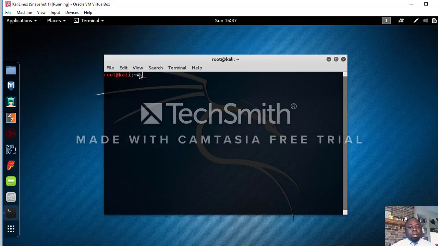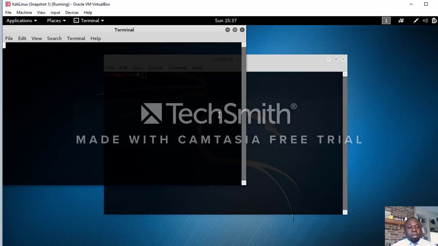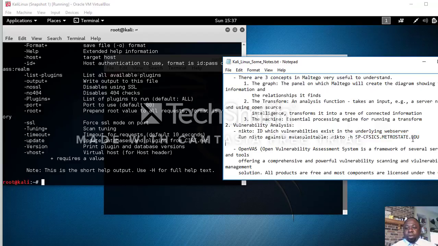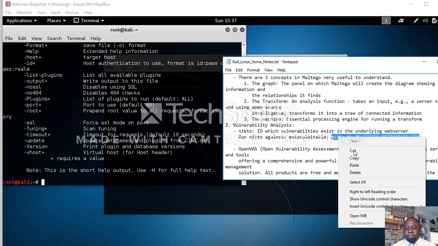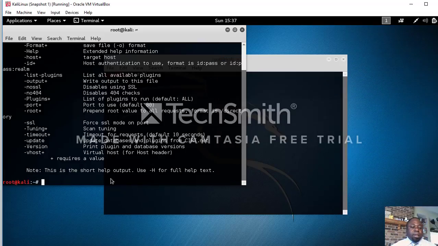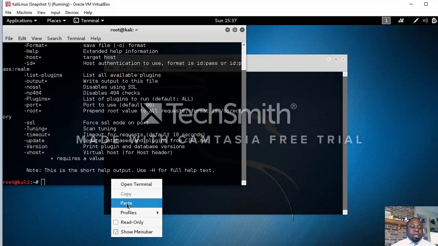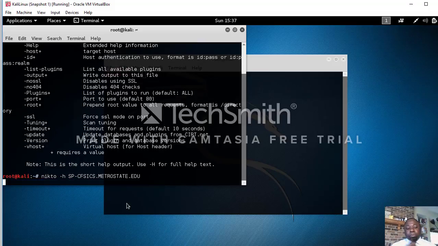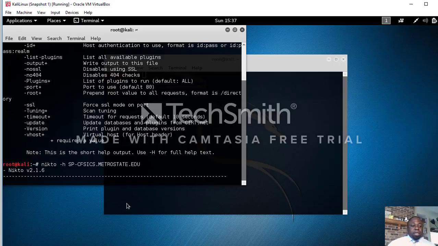I can open that and then just copy this command and paste it here. I did not intend to go into these details because there's a lot we need to do, but you see, yeah, it's taking its time.